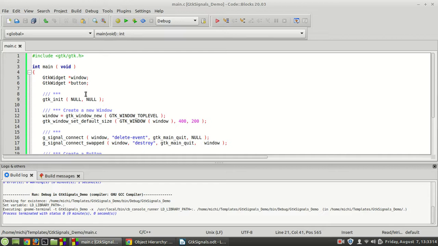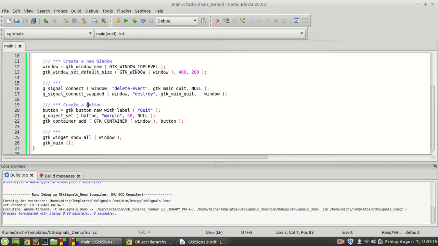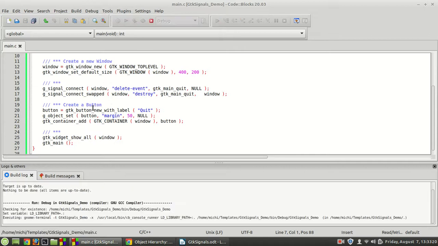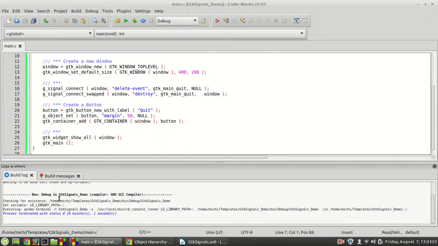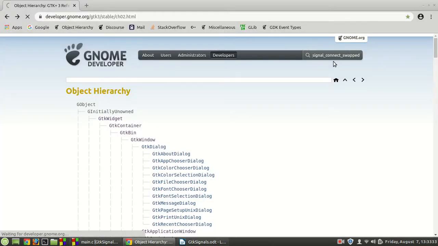Anyway, the program right now is just simple. We have a window, we have a button, nothing special. If I compile it and run it, you'll see nothing special. Now the functions which I'm going to introduce you to today, let me go a little bit back to the signals.